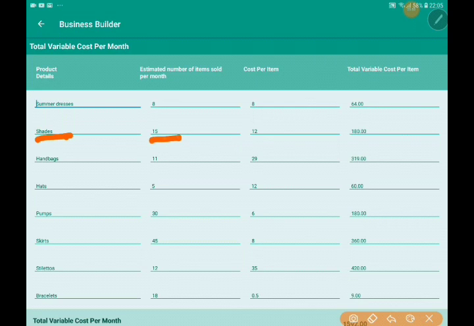And then next we've got our shades, which is where I just highlighted, and then our estimated number of shades sold is going to be 15. And then the cost per item, we bought these shades at $12 each, and then the total is going to be 180. So that's 12 times 15. So the Business Builder has already been pre-formatted, so it's going to calculate all these things for you, and it will show you how it does the calculations for you.